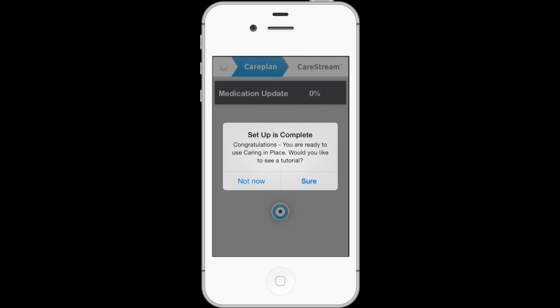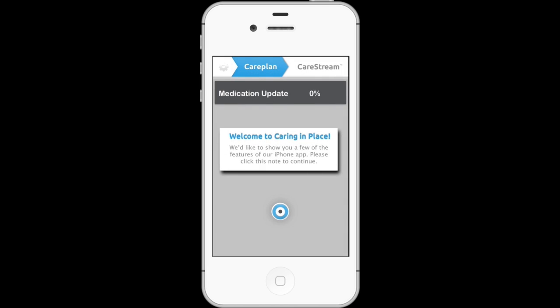And then that's the end of the setup. It's very clean. It should be 5 minutes or less to set up the caregiving app for, in this case, Gina. This is asking if we want to see a tutorial, and I'll say sure. So welcome to Caring in Place. This is the iPhone app version of our platform.